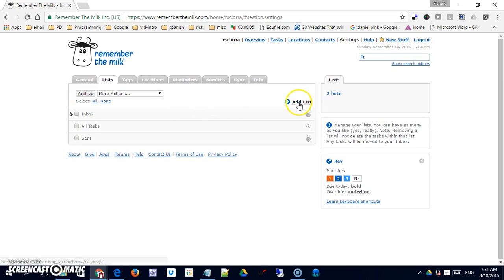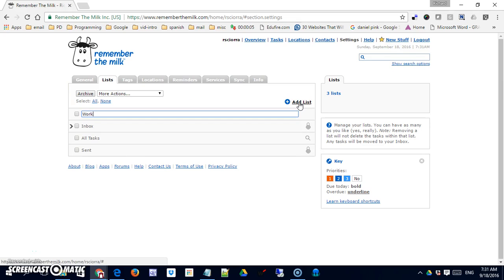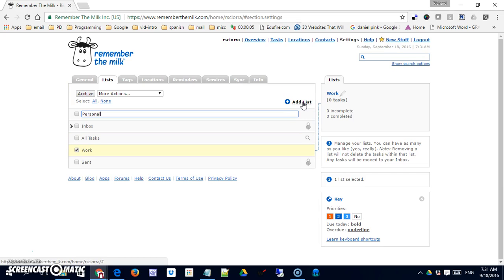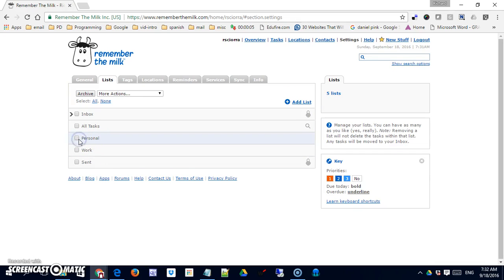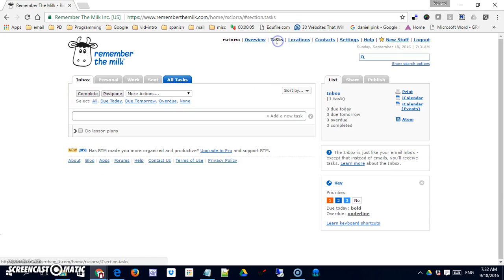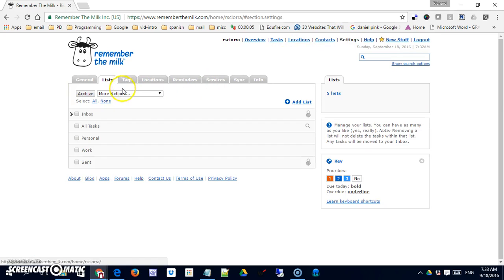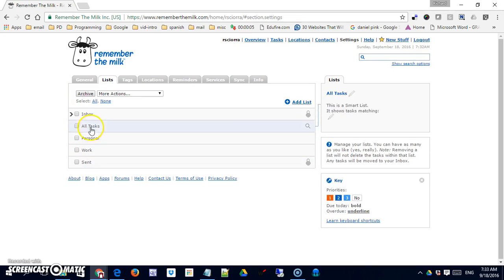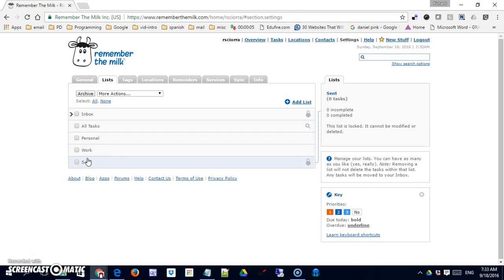So let me start by making a new list. I'm just going to call this my work list. I'll add a list for personal. And we can leave it at that. We'll be simple for the moment. When I come up and click on tasks, you should notice that those things were added to my list of tabs, and now I can put tasks within each of those lists. Let's come back to my settings for a second.